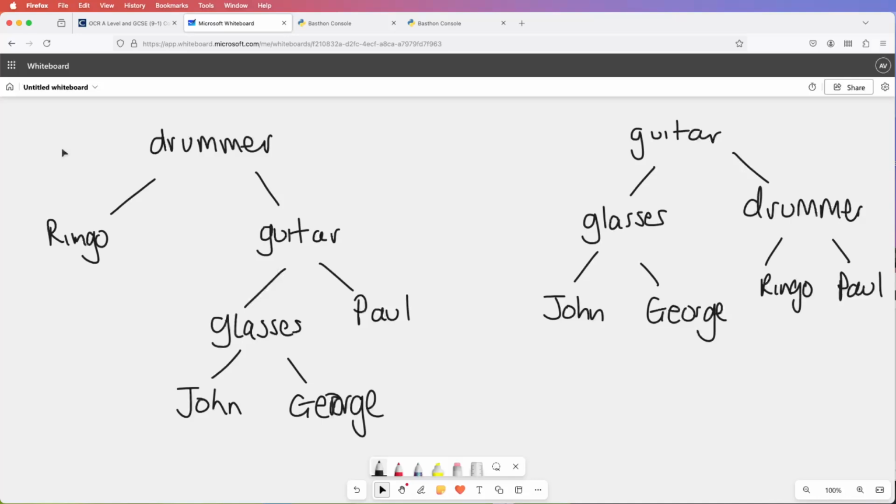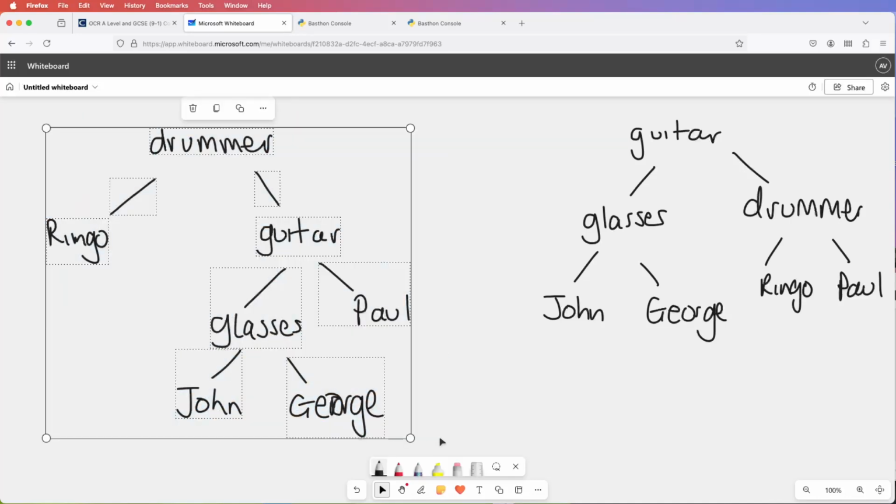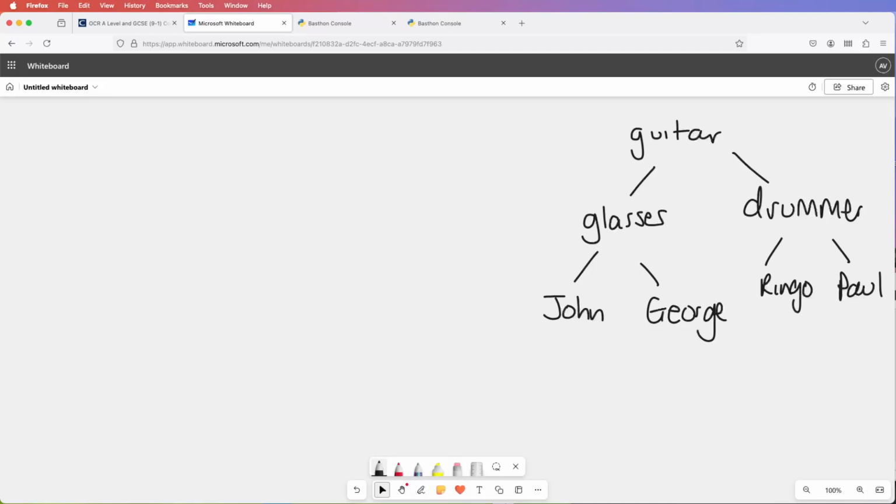Okay, so now we're going to have a look at how we'd actually store that information. So we're moving on to the implementation now. If you're doing this at A level or at university, you'd probably be looking at linked lists or something like that. But actually, you can store a binary tree in an array.